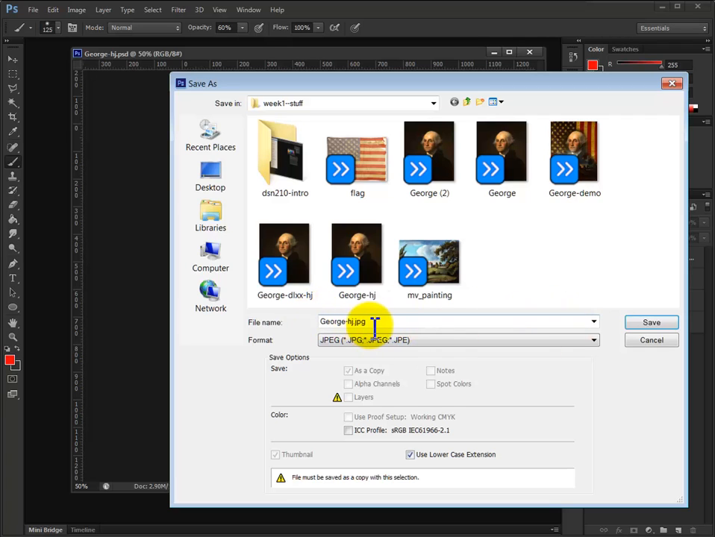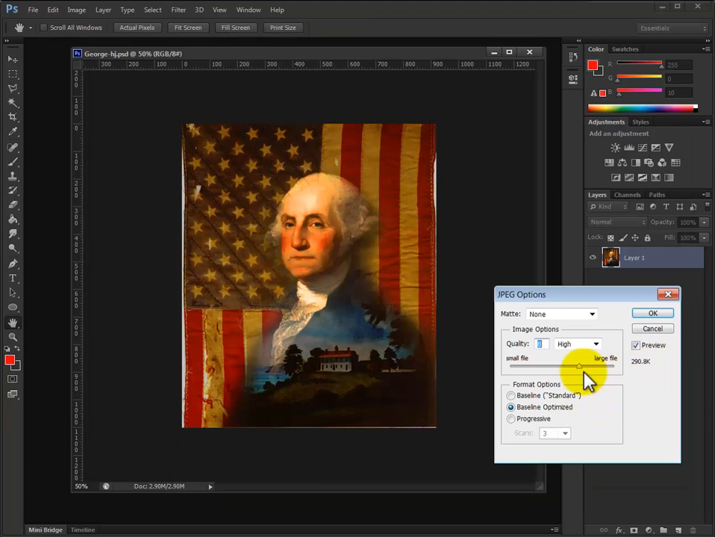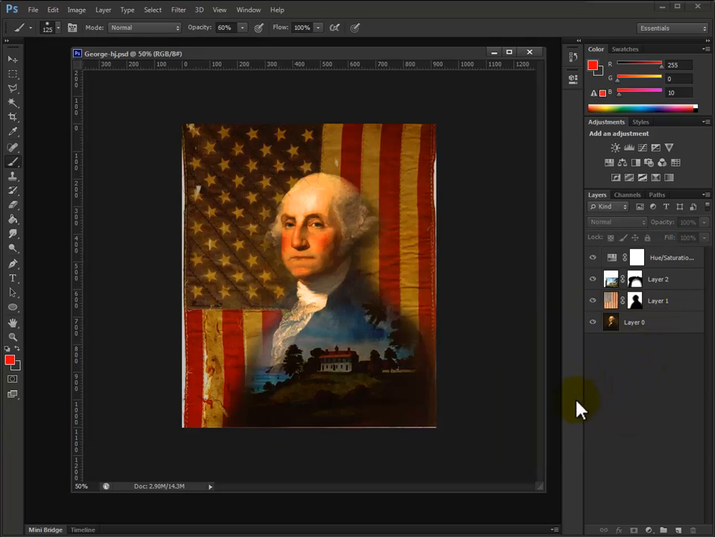Notice that it says JPEG here instead of PSD like it says up here. So you'll have a George and your initials .jpeg and a George initials .psd. You'll have two files. Save. You can let this one, instead of being 12, which we had before, you can reduce this one to 8. That makes it a lot smaller. Hit OK, and you are done.